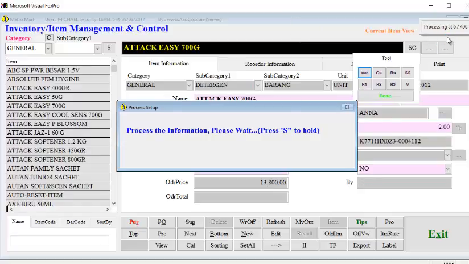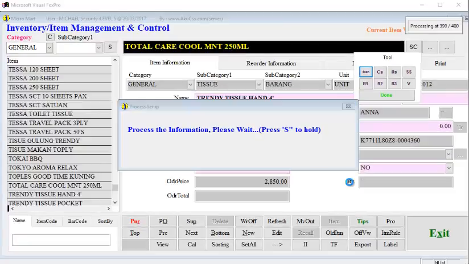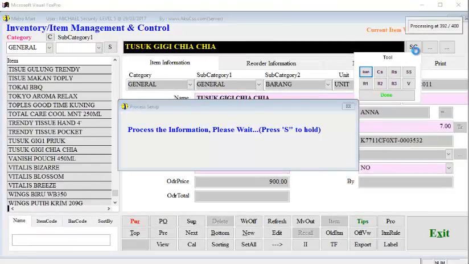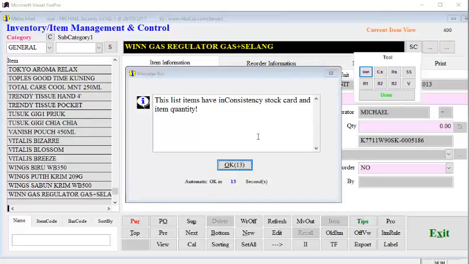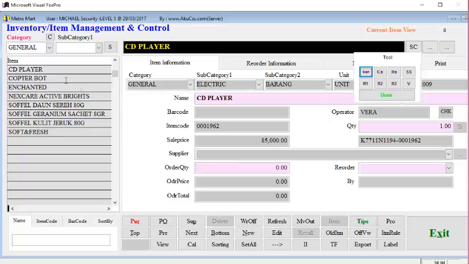Now the system is scanning 400 items for the stock quantity versus the stock cut quantity. The system is almost finished scanning 400 items. We wait for the system to finish scanning. At this point, the system tells us that there are items with inconsistent stock cut information. If we click OK now, you will see the items listed, where the stock cut quantity and the current quantity are not the same.